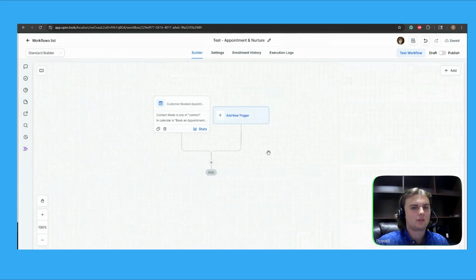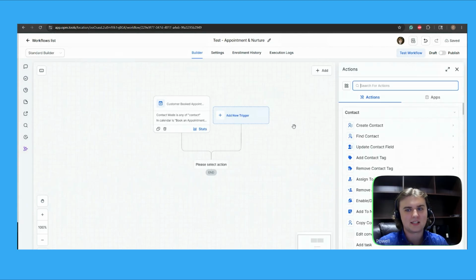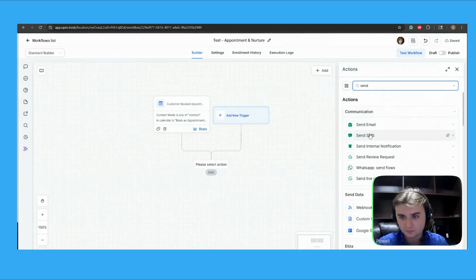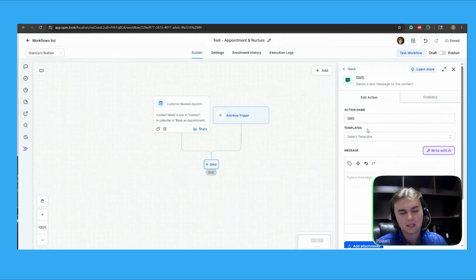So now we have the first step. A customer books an appointment. Now what do we want the automation to do? Well, we want to send a follow-up SMS confirming that their appointment has been made. So we're going to search send SMS. And how does the system know their phone number? Well, like I said before, it's going to pull the information that they got from the contact page.